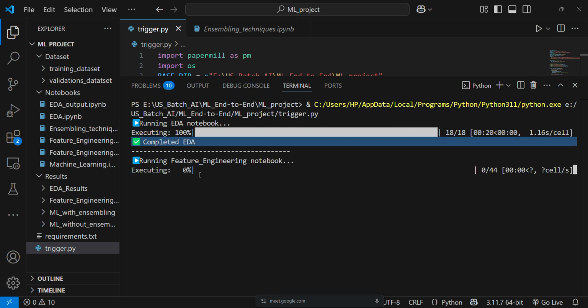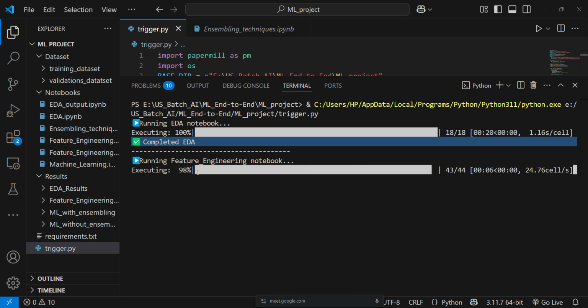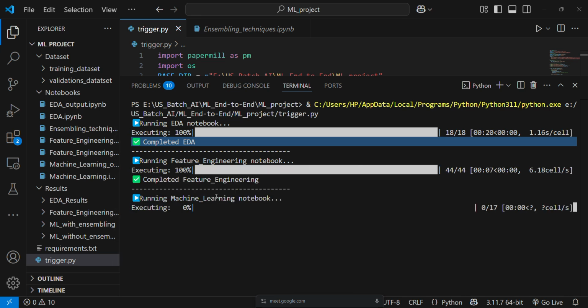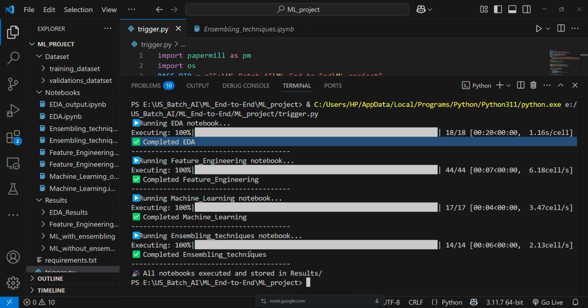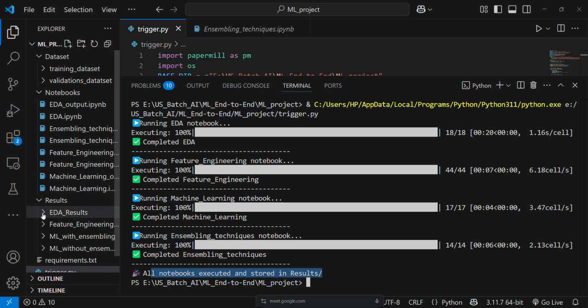Now feature engineering. Once the feature engineering step is done, next machine learning. And then machine learning started and again completed. Now ensembling. The ensembling notebook is also running, and now storing all the outputs in the dedicated folders. Now all notebooks are completed and executed. We can go and check in the results section. All the files will get added.